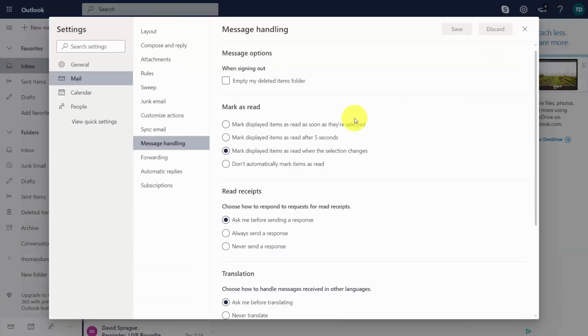Okay, welcome back. You can determine how Outlook handles the emails that come into your box. For example, one thing that you can do that's not ticked by default is empty your deleted items folder.